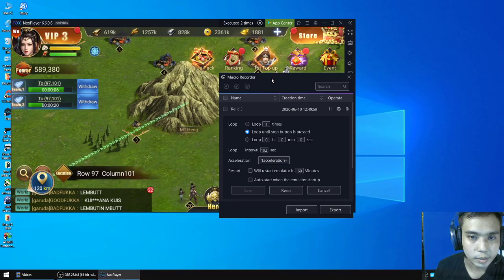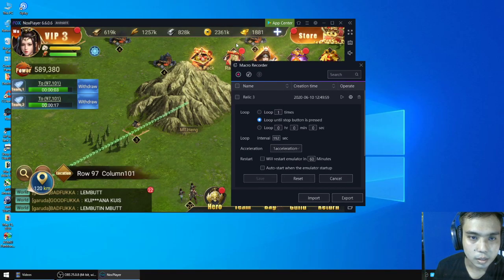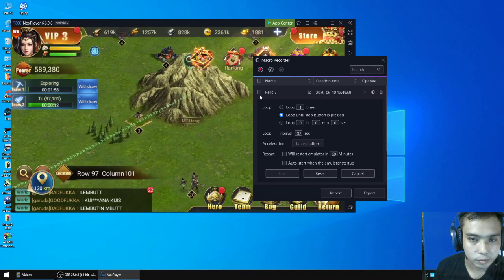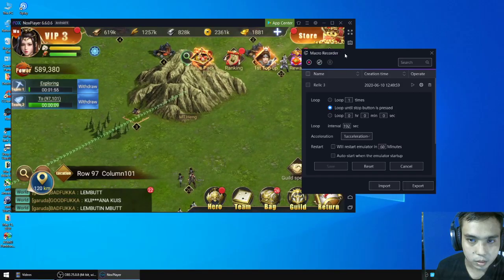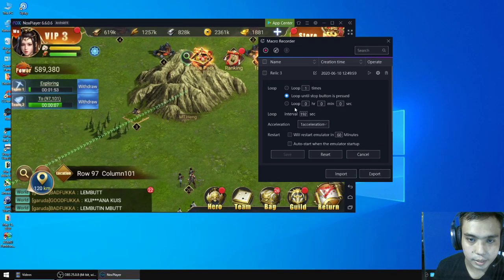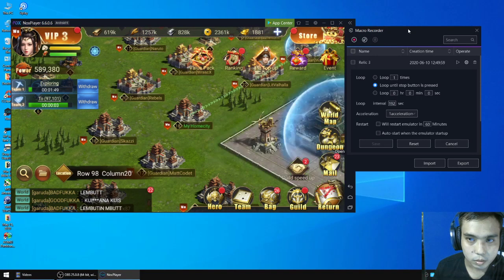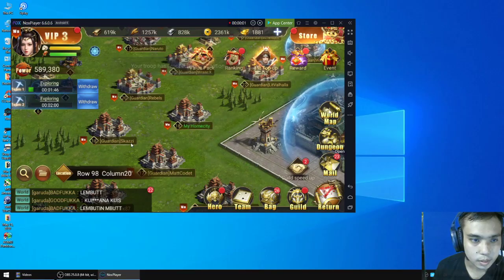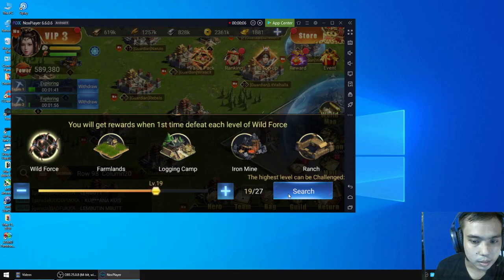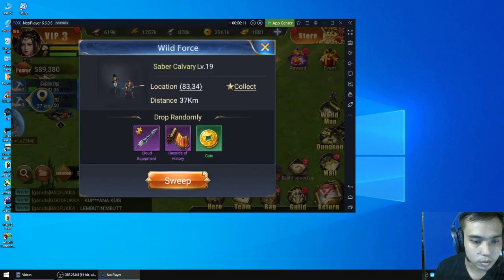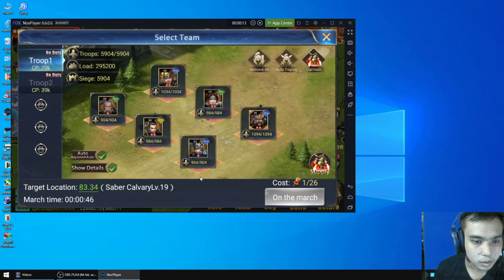So we are finished with the unlimited relic, and the next one would be the automated Wild Force. We're going to create a macro again. Record. Then we are recording right now. Click that magnifying glass, and then search, click that one, go, and sweep. And then the marching time was 46 seconds.